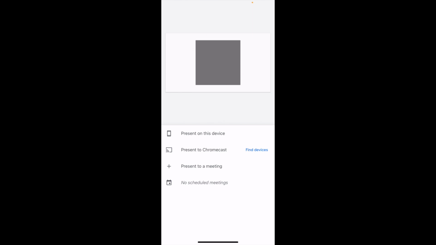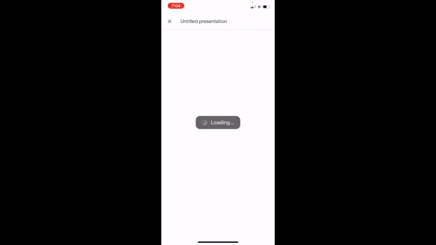Then where it says present on this device, you can go ahead and do that, or you can present to a meeting, present to a Chromecast, whatever the case may be. But for simplicity's sake, I'm just going to go ahead and press on present on this device. It's now going to be loading my untitled presentation, and there you go.